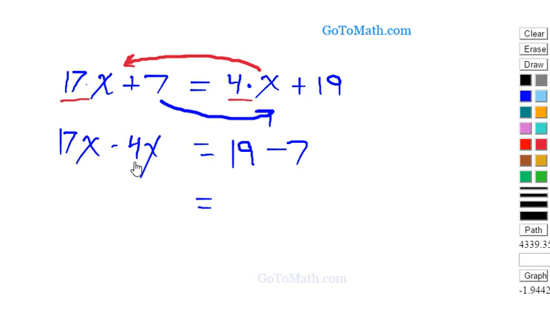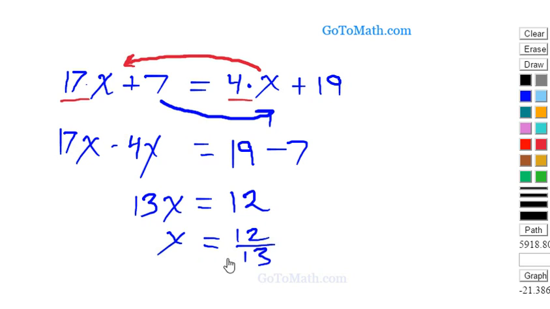Okay, so we've got like terms here. Let's see what we can do here with that. We've got 17 minus 4. What is that? 13? 13x. Right. And then 19 minus 7 is 12. And so we multiply, right, or that's right, we're doing the shortcut now. So take the 13 and just move it diagonally down in this direction. So x is 12 over 13.